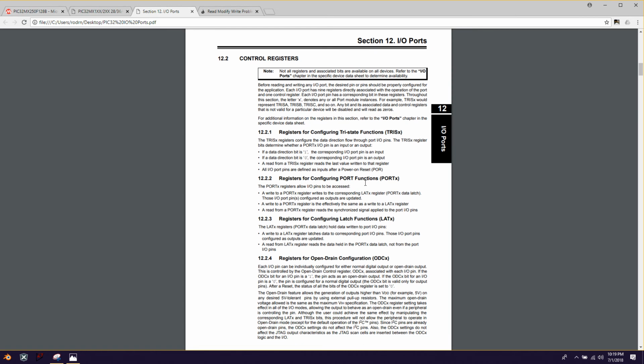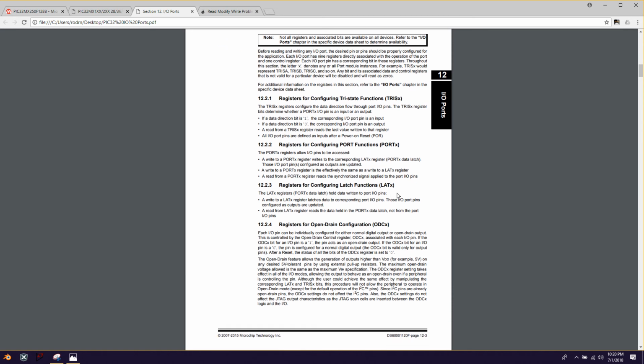This is the port register. That's another one we need to take a look at today, and that is the actual values that are going to be on the pins. So obviously that's important for what we want to do today, which is drive an LED. And then lastly is this LAT register.